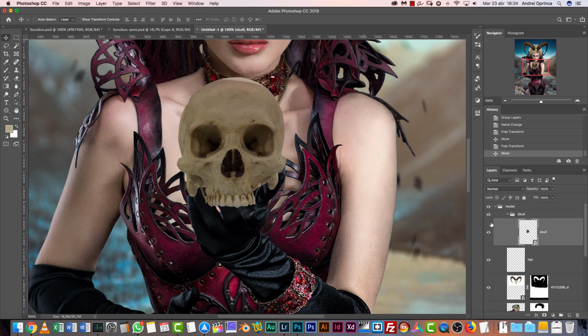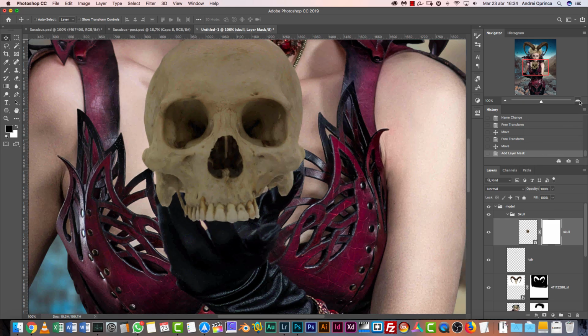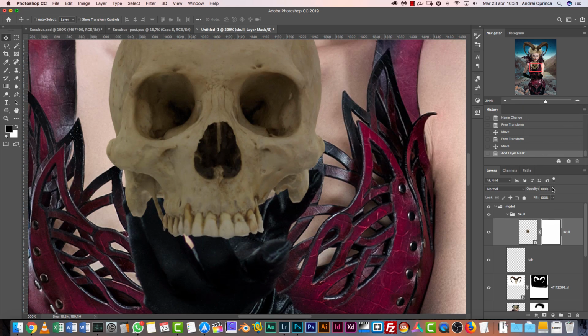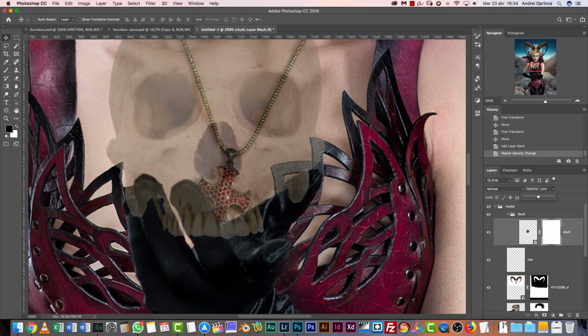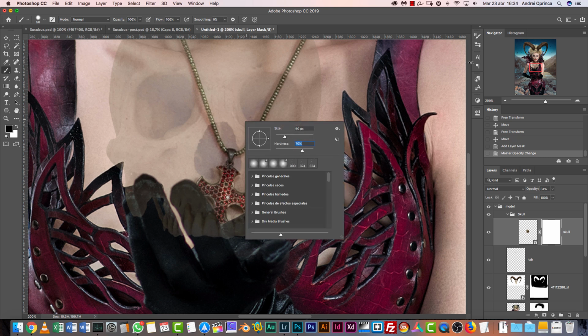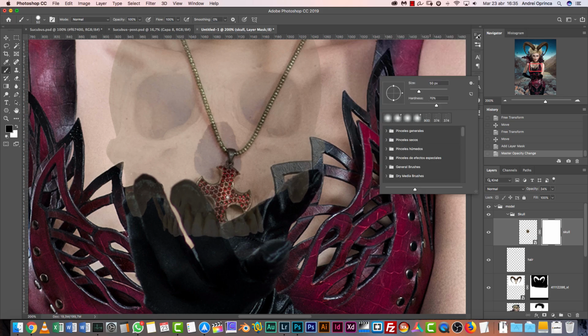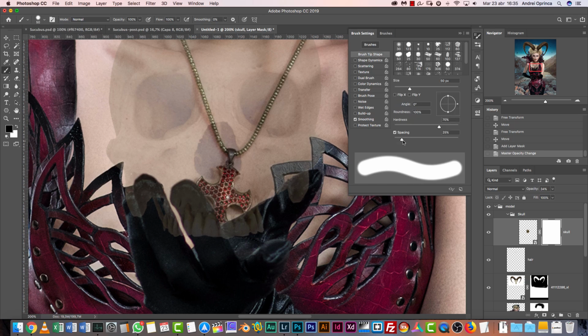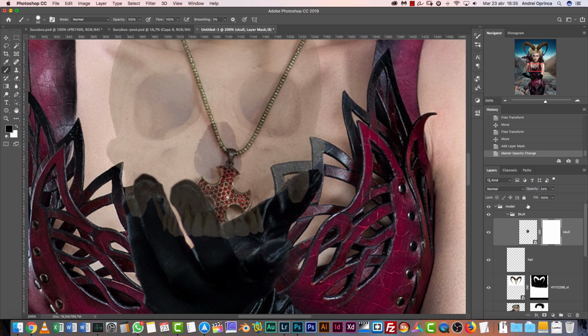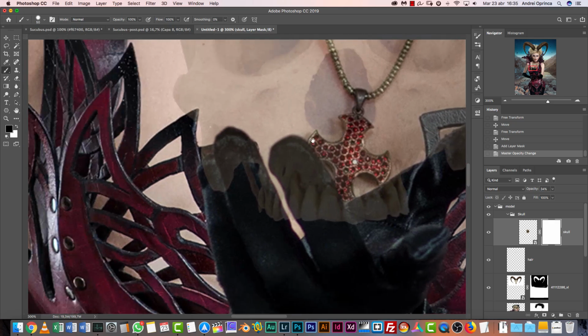And now I have to create a layer mask for this because we need to make it look like it's inside her hand. So I'm gonna drop the opacity a little bit so I can see what I'm doing, so I can see the fingers through the skull itself. I'm gonna select the layer mask, get the brush tool, opacity and flow 100%, hardness about 70%, that's okay. And I'm gonna deactivate the transfer because I don't need it for this. And also make sure you decrease a little bit the spacing so you have a smoother stroke, and start painting on this.